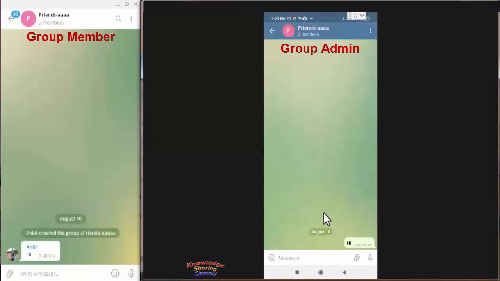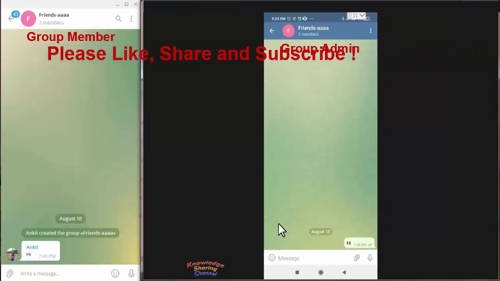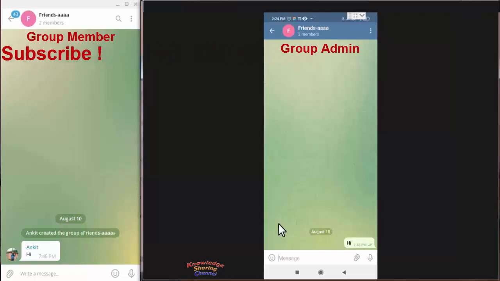Now friends, as you can see, the message is deleted from the group and it will not be available to any members. So friends, like this, a group admin can delete any message sent by any member in the group.